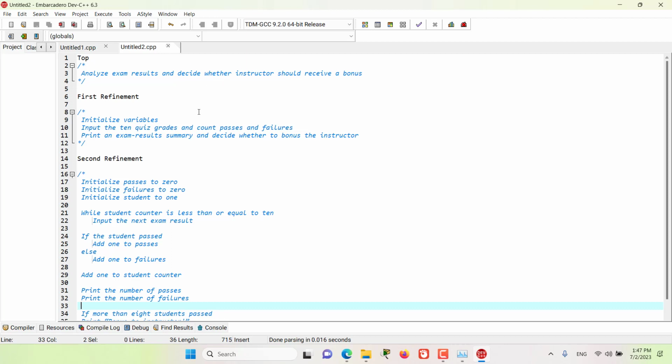From this top statement, we will make our first refinement. In our first refinement, we have three stages: the initialization stage, the execution stage, and the termination stage. In the initialization stage, we will initialize variables. In the execution stage, we will input the 10 quiz grades and count passes and failures. And finally, in the termination phase, print an exam result summary and decide whether to bonus the instructor or not.